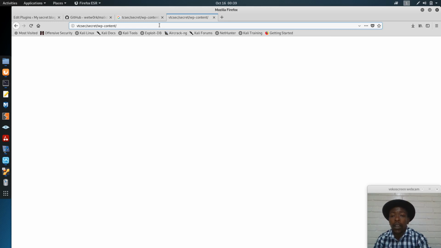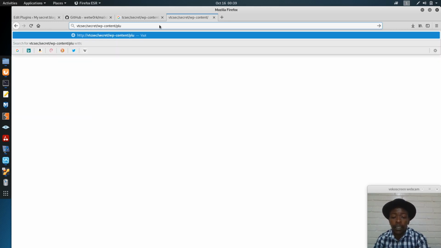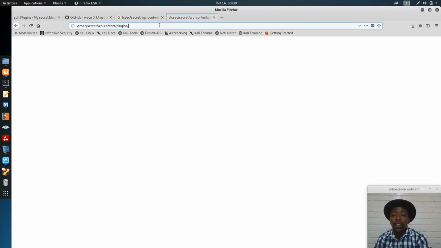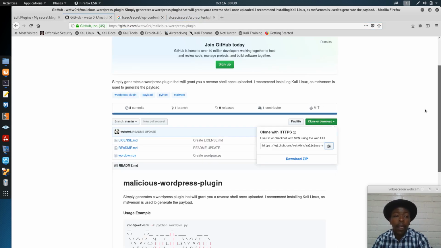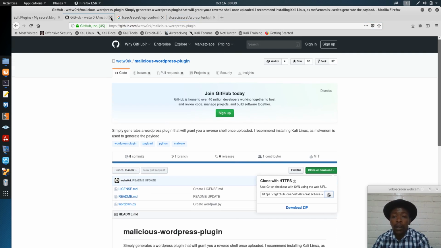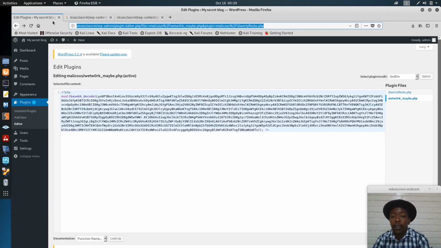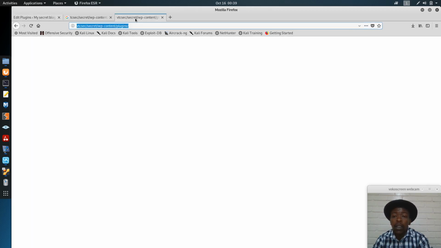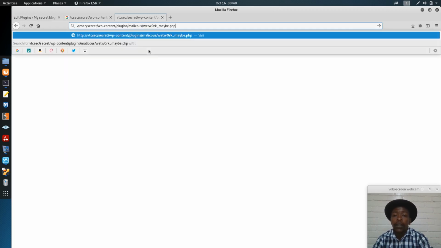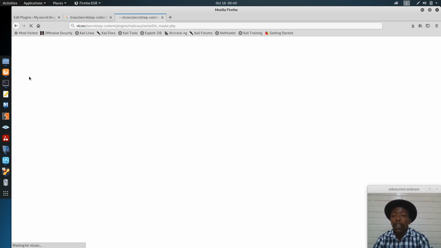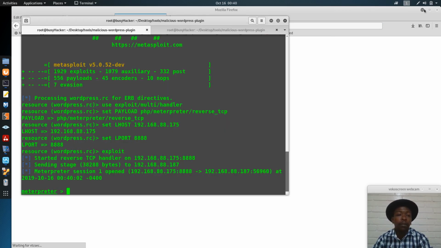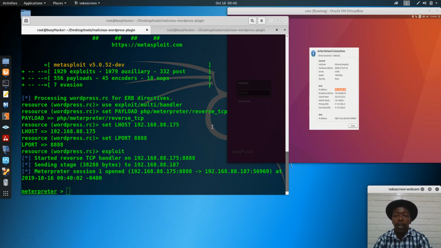Okay, and let's go to plugins. All right, we can try to shut this down and then come here. Let's check whether this directory is okay. Okay, now let's check. We have got some Meterpreter reverse shell.